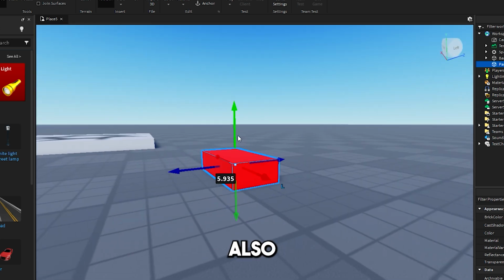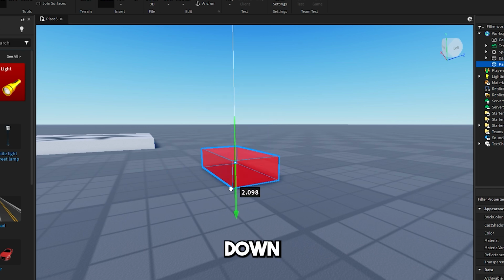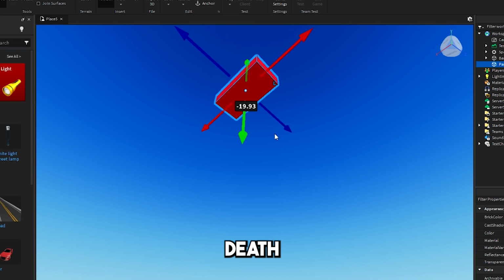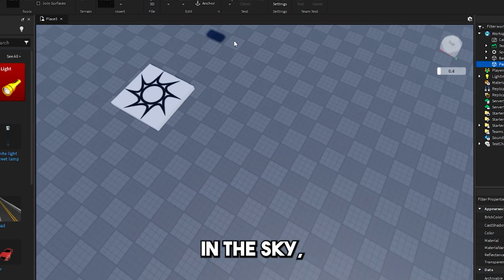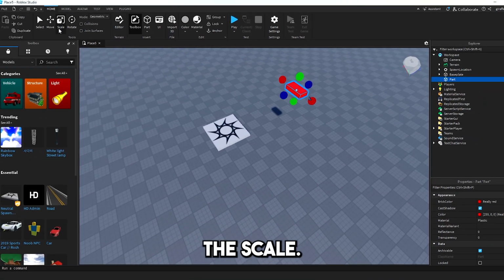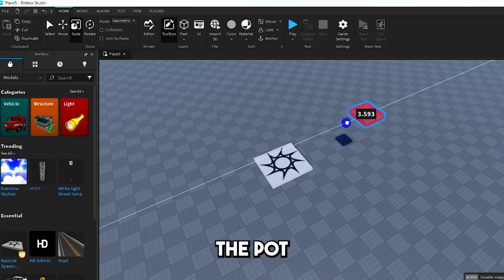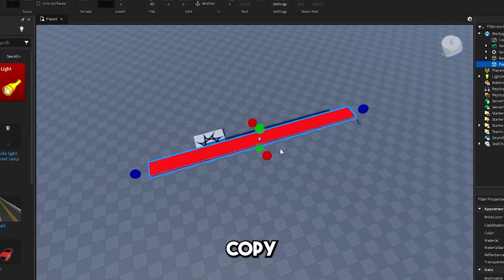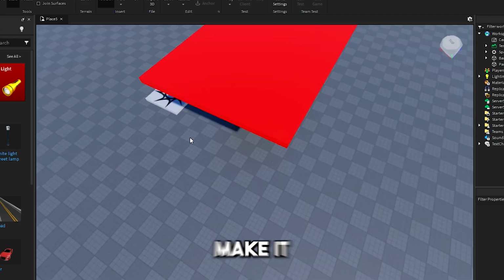But you can also move it up and down using these arrows. So if I wanted a red death block in the sky, I can use this tool called the scale, and I can make the part bigger. That's it. I don't need to copy and paste the part because I can simply make it bigger.